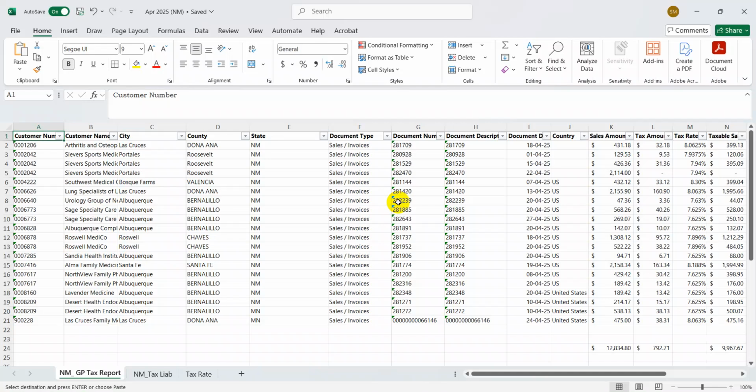So in our last video we talked about the Louisiana state and we went through the process of how to file the state sales tax return and the local parishes sales tax return. Today we are going to file another state, which is New Mexico state. We'll walk through the process of how we can file the monthly sales tax return for New Mexico state.